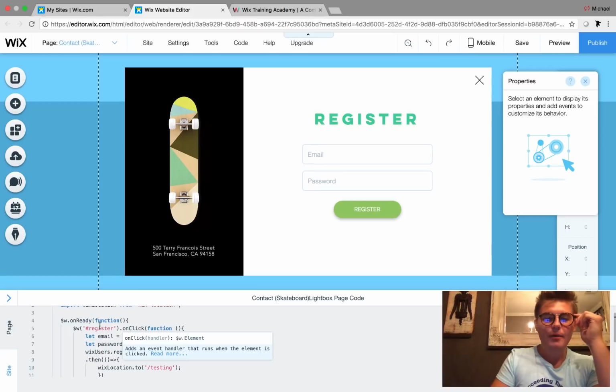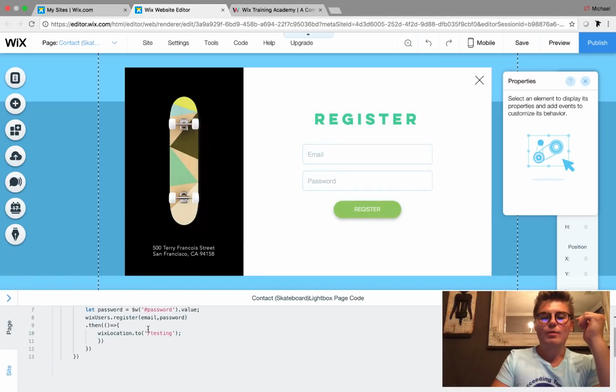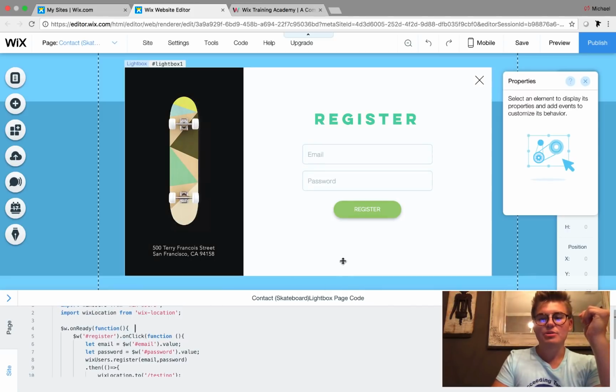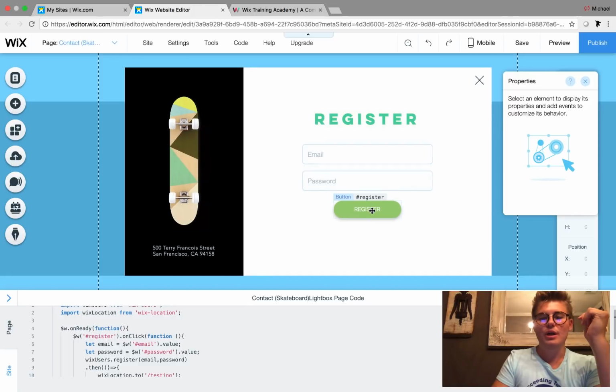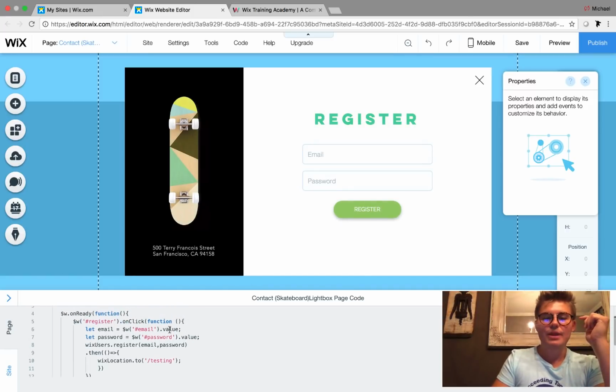Then we have our onReady function. So onReady, when the lightbox is ready, we want the onClick function to happen. So onClick is for this button. So you can see SWRegister. So when this button is clicked, the following will happen. The value of email and the value of password, so the values inputted in these fields, will be sent to the Wix CRM. Following that, you see it says dot then.